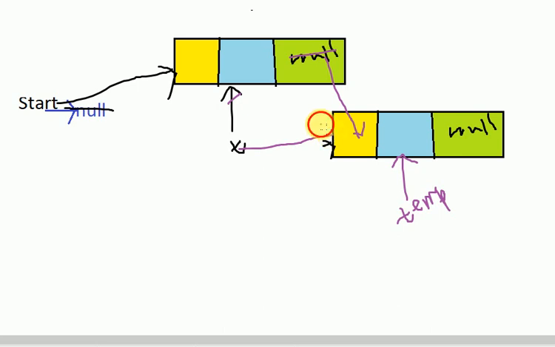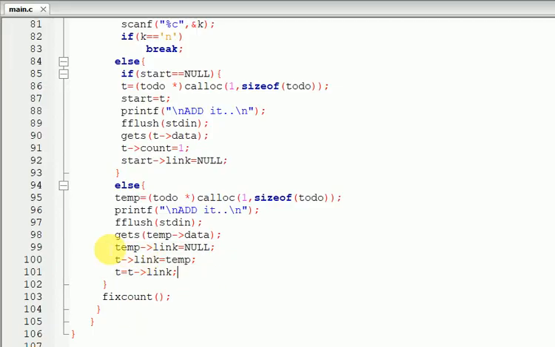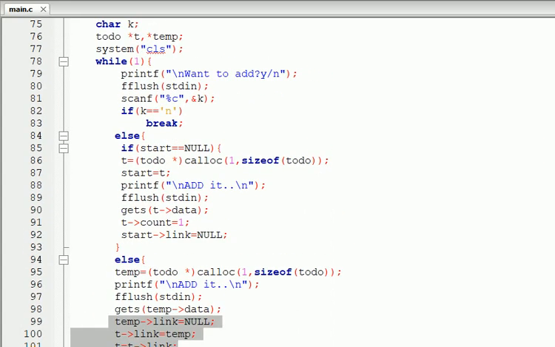To access the second student for further time, we move the t to point to the second student, and when another third student comes, we will do the same operation. Suppose this is the third student and this is the second student. Again t's link part will point to the third student, and after making the linking, t will point here. So this is pretty much the process of creating nodes. You can see from here.